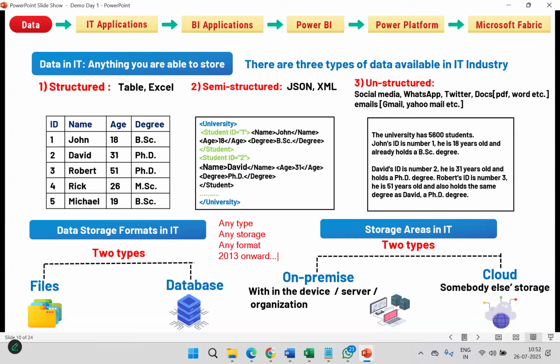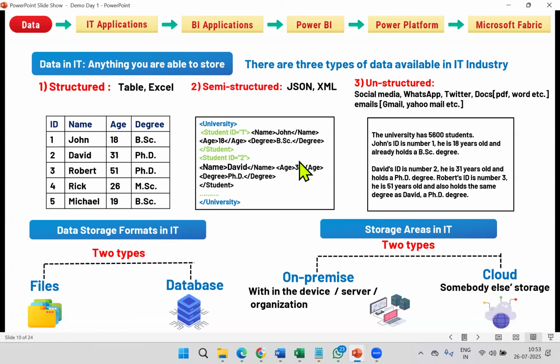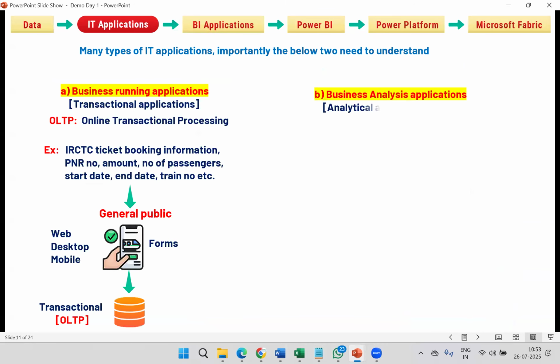This is the first point. And second point, IT applications.